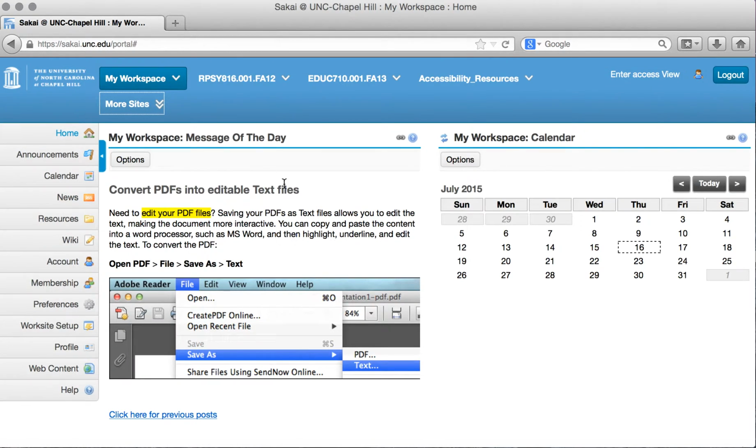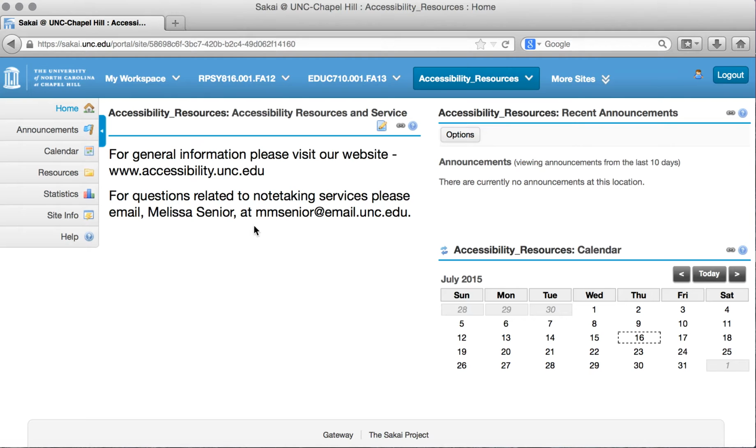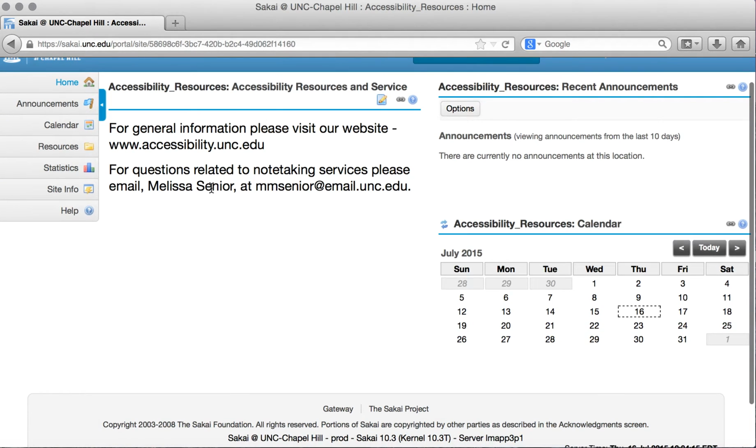Okay, now let's get back to how to find your notes. So you're going to click on the Accessibility tab. This will bring you to our main Sakai site. You'll see right here that there's some general information about our website. Our main website is accessibility.unc.edu. And right here will be the name and email address of the note-taking coordinator. So if you have any questions related to note-taking services, you can contact that person using that email address.